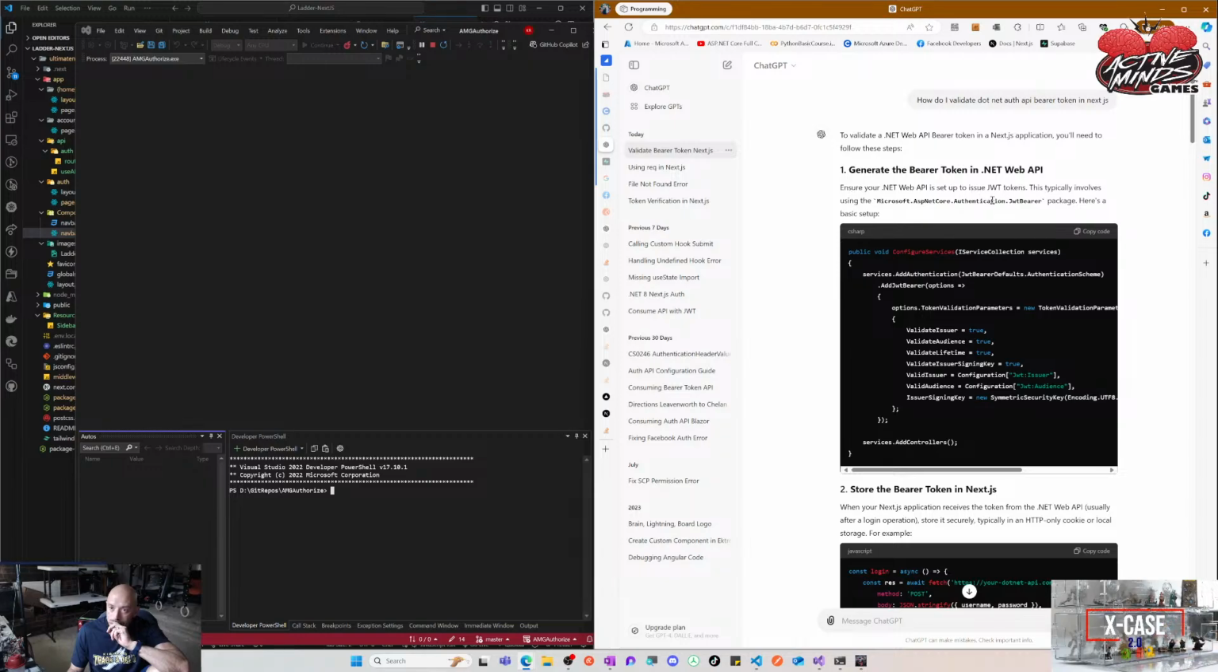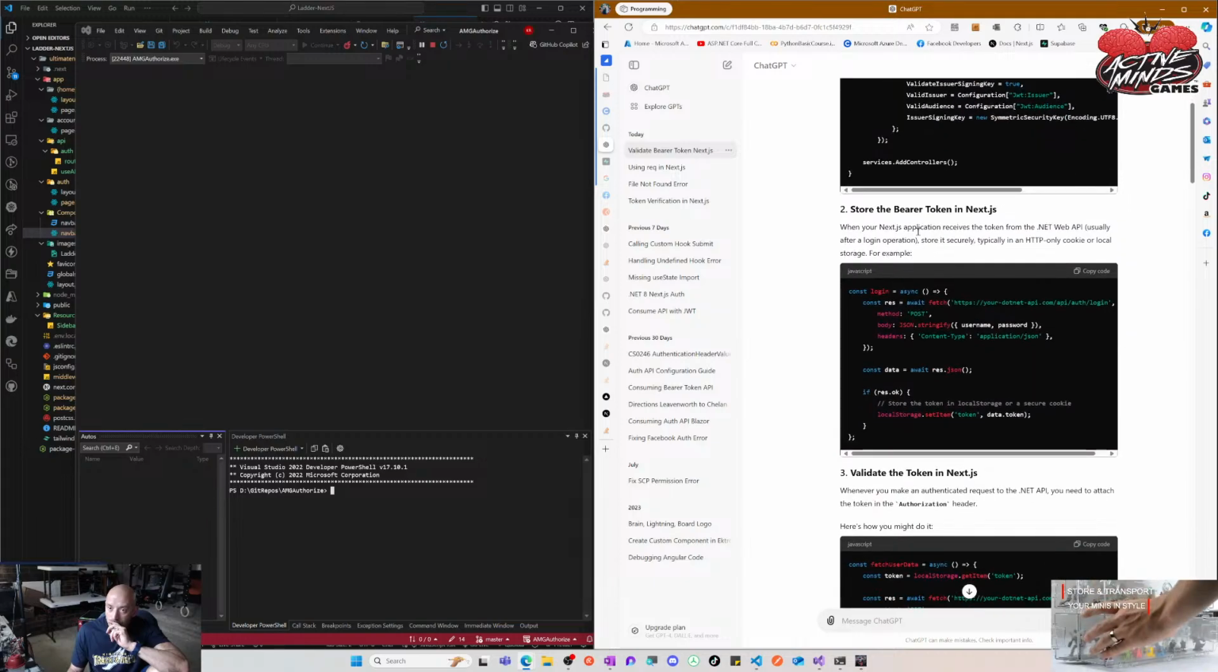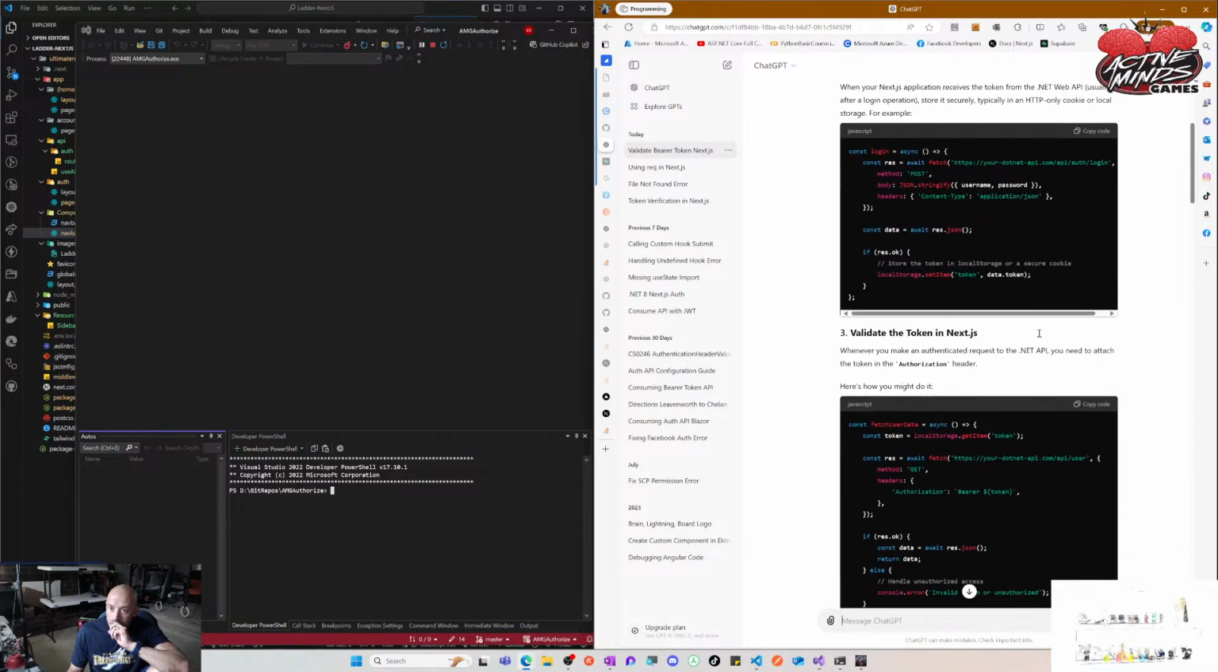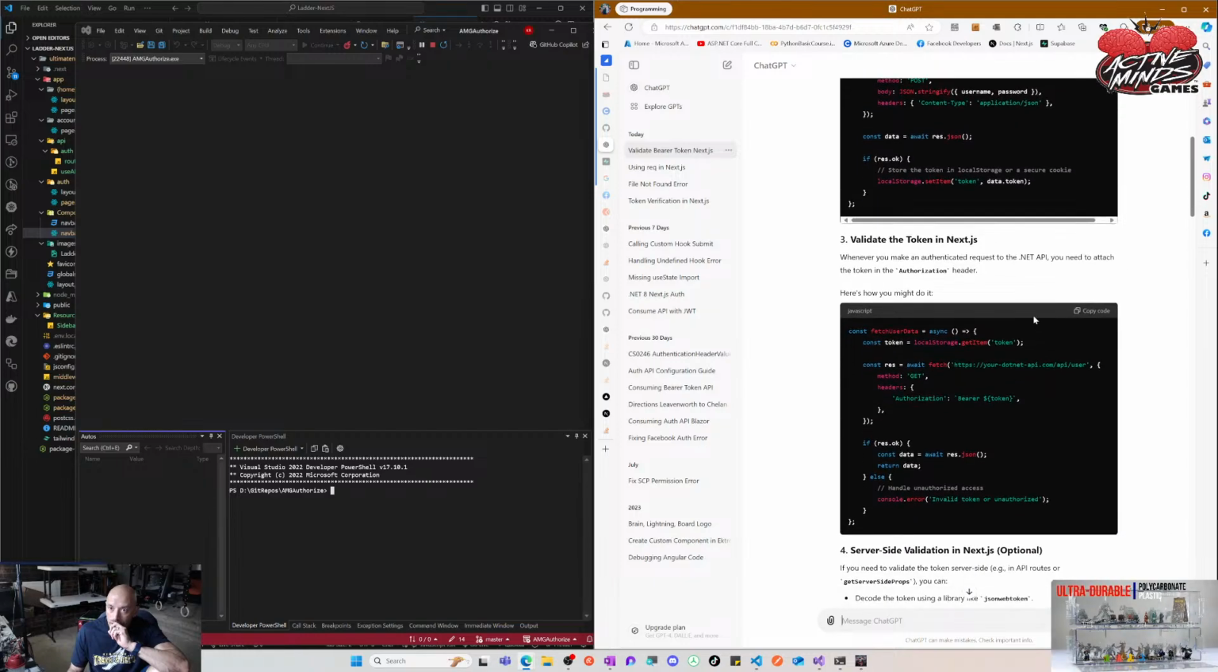Generate the token. I already got that. Store the token. Doing that in the cookie. And I'm getting that back. Validate the token. Whenever you make an authentication request to the .NET API, you need to attach the token in the authorization header.